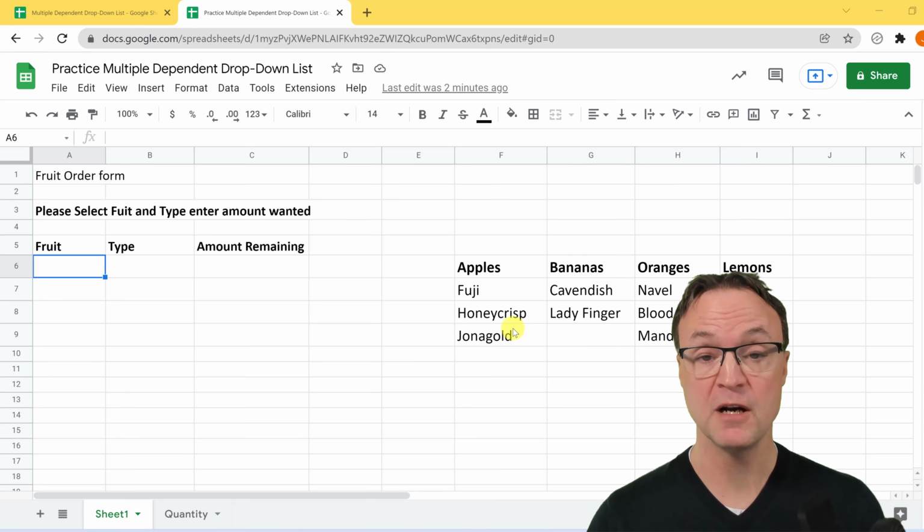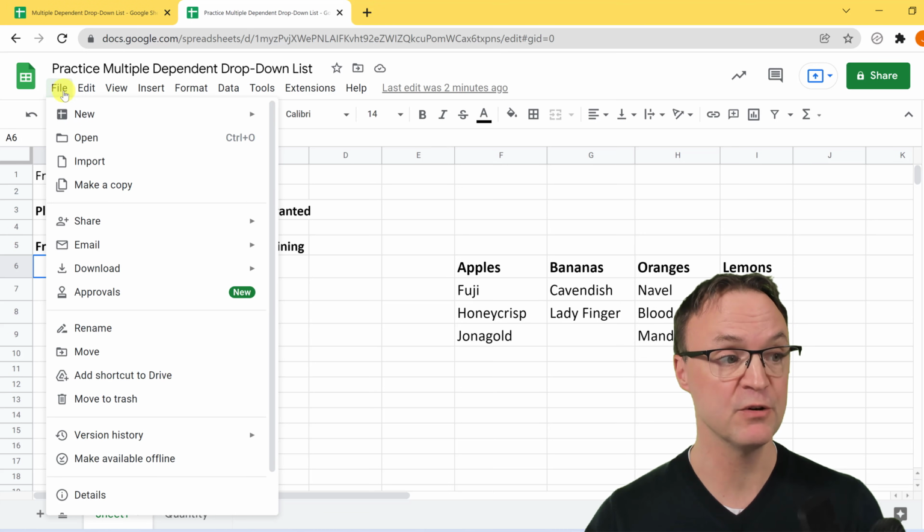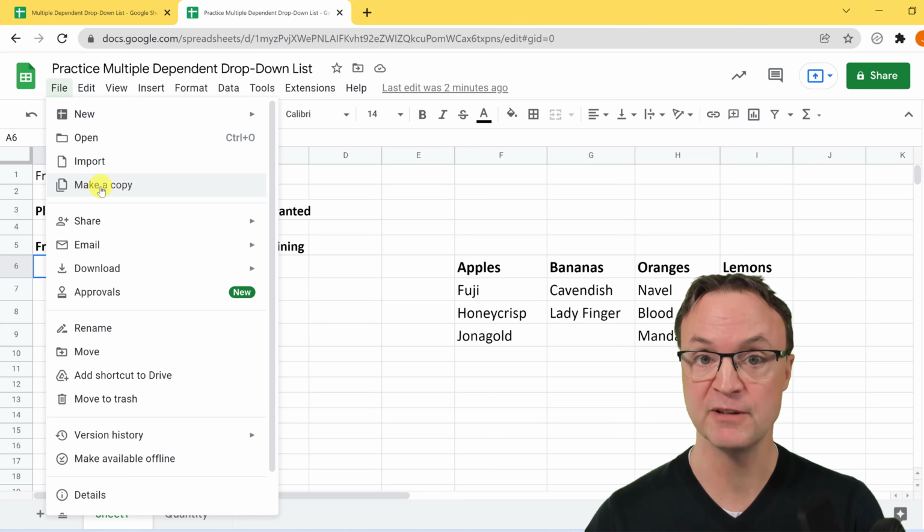So if you want to follow along with this tutorial, I'll put a link to this spreadsheet down below in the description, and then all you have to do is go File, Make a copy, and then you'll have your own copy in your Google Drive.